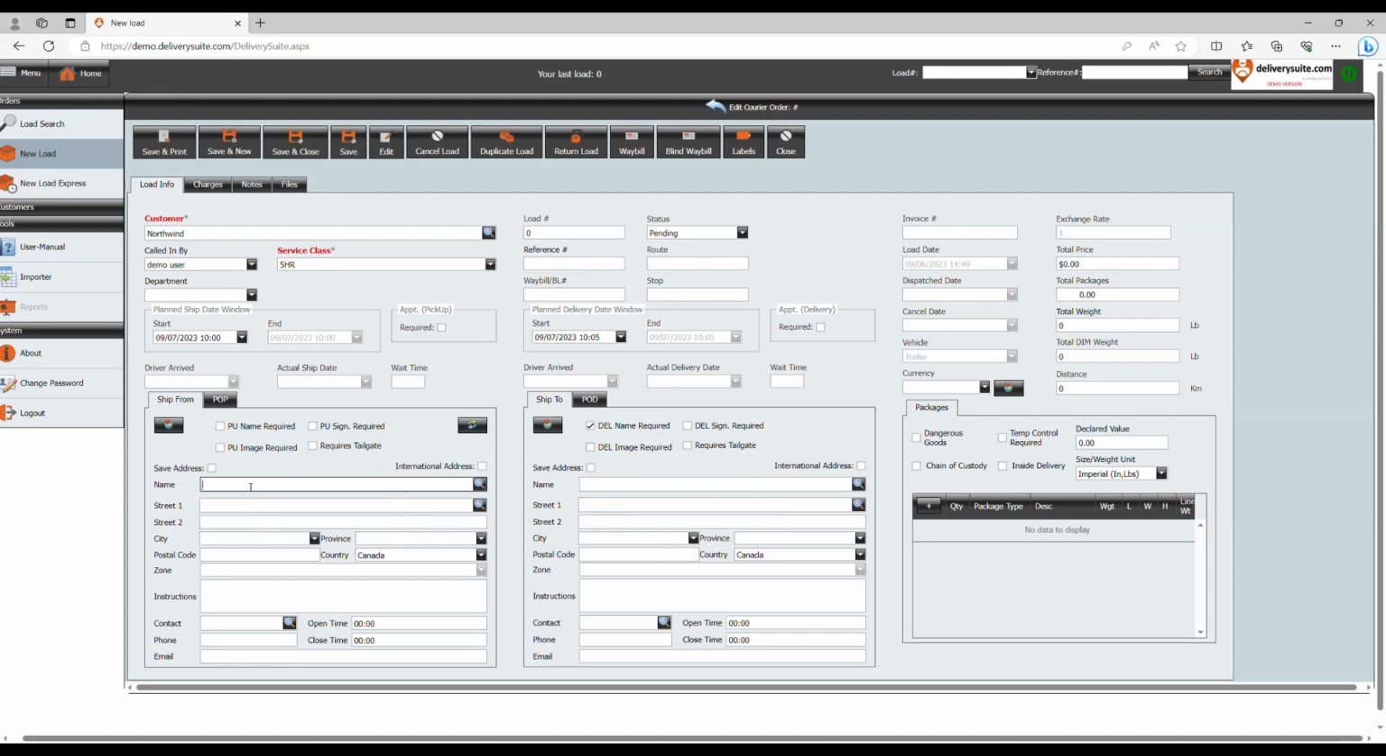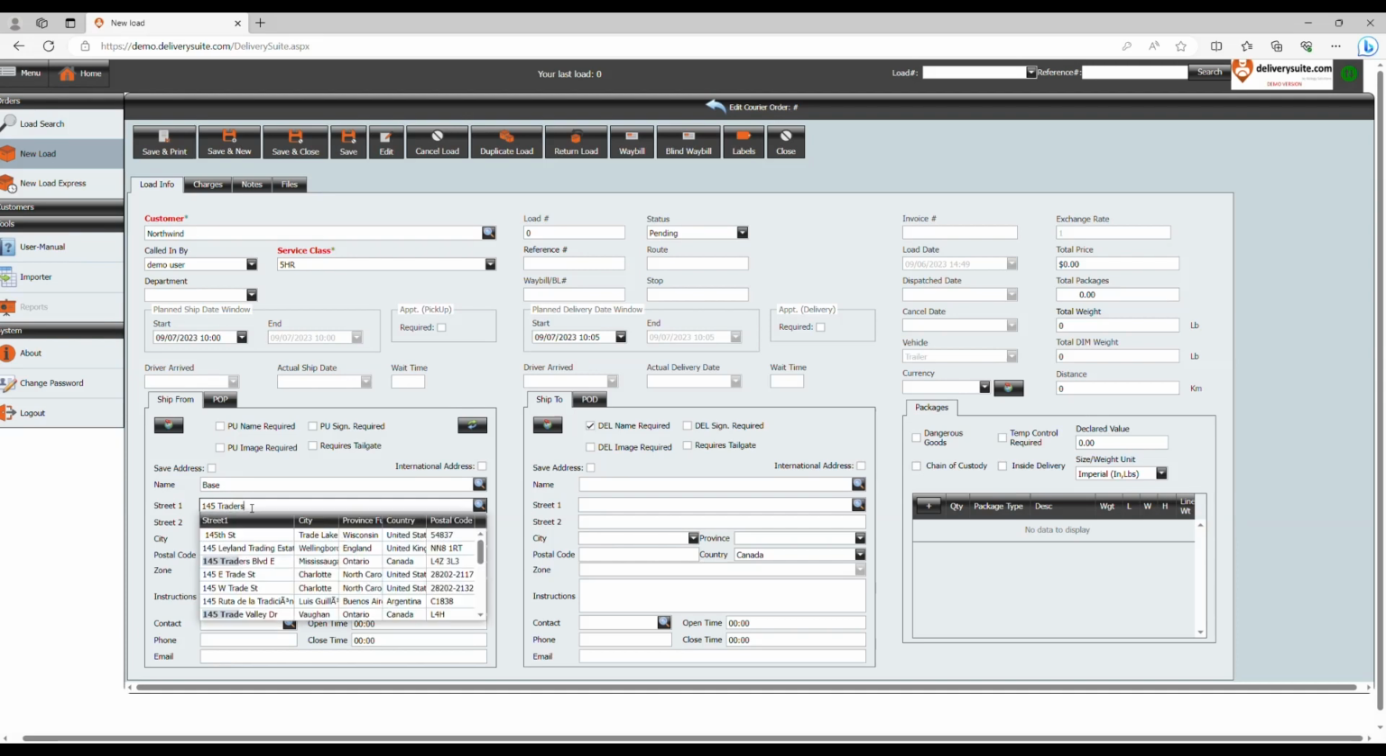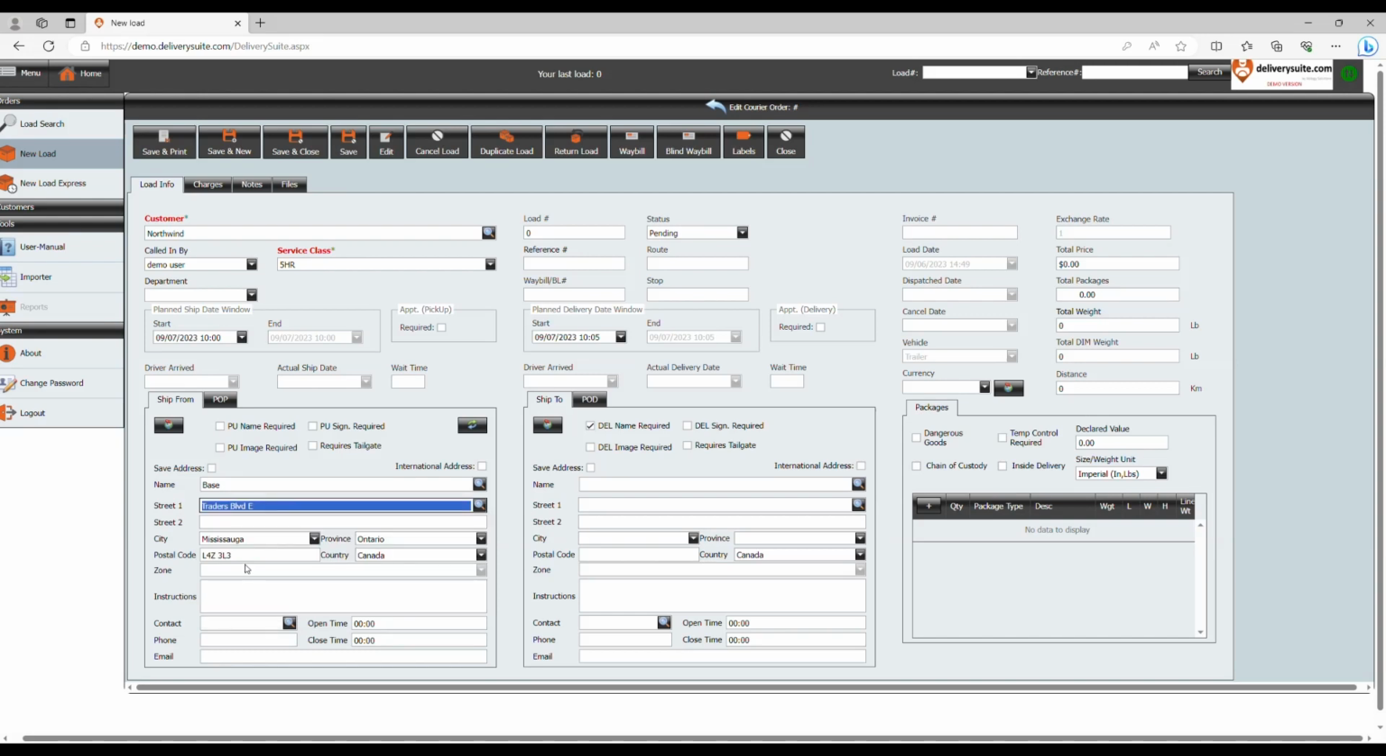Let's start with the pickup first. Simply give a name to your location. I named it Base for simplicity. Next, we would select Street 1, where we need to provide at least the street name and number of the pickup location. Once placed, you will see a pop-up window advising you the address and validating it at the same time. Once the address is validated and auto-filled, we can move to the destination address.